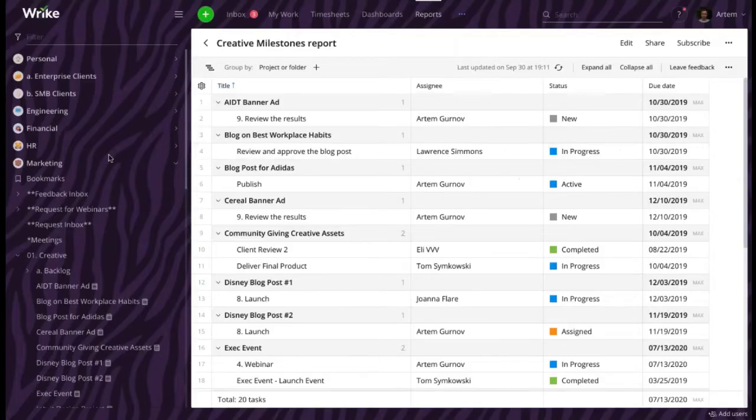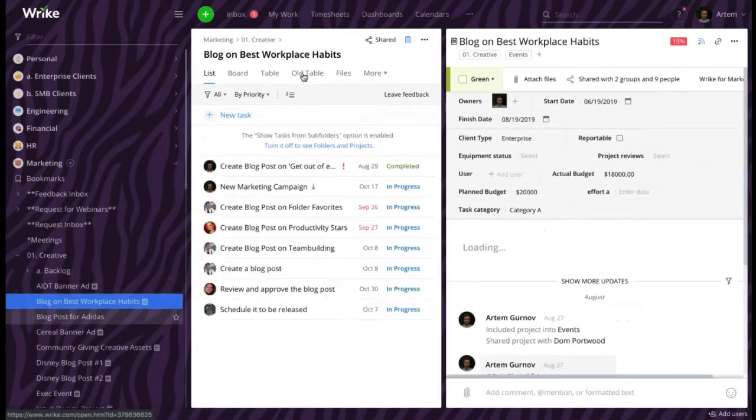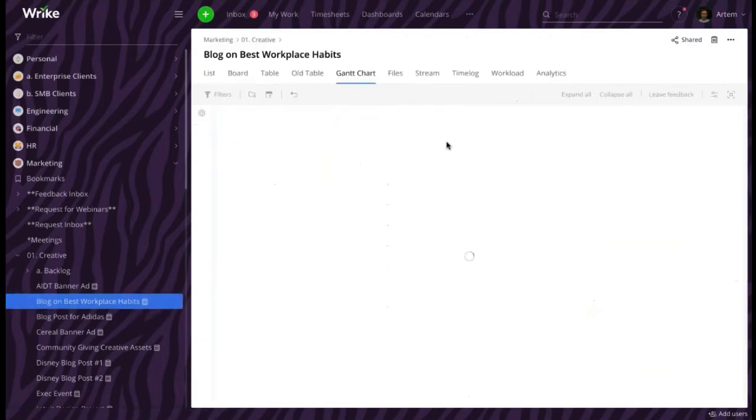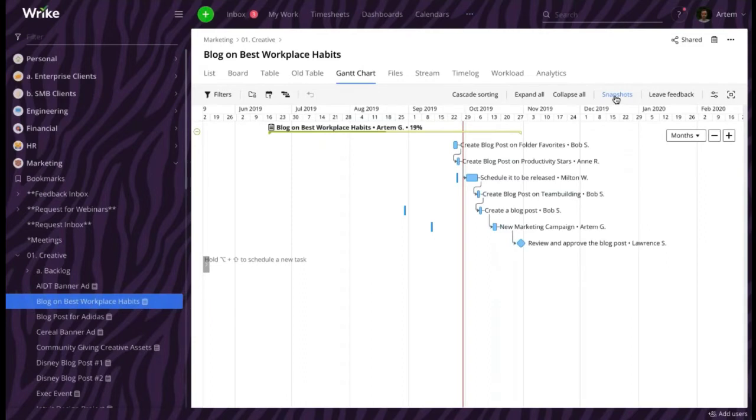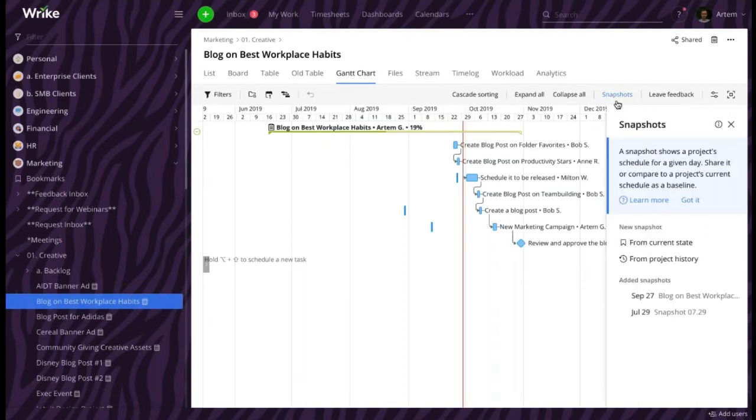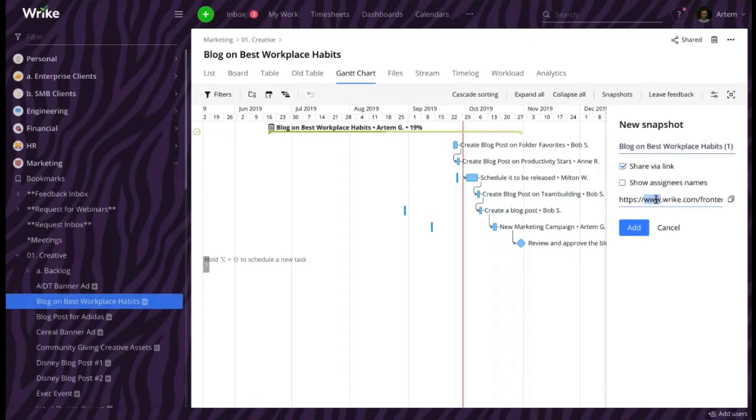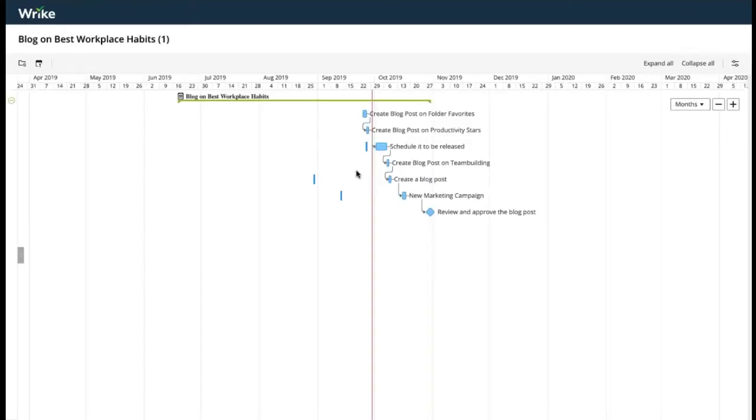In case any of you don't know how to create these snapshots, it's very simple. So you open your project on a Gantt chart, and here at the top you have the snapshots button. So I can click this button, I can get a certain state of my project. For example, let's create a snapshot from current state. I get this link, I add the snapshot and paste the link into a new tab of my browser. So this is how the snapshot of this particular Gantt chart would look like to an external stakeholder, a person who is not registered in the Wrike account.